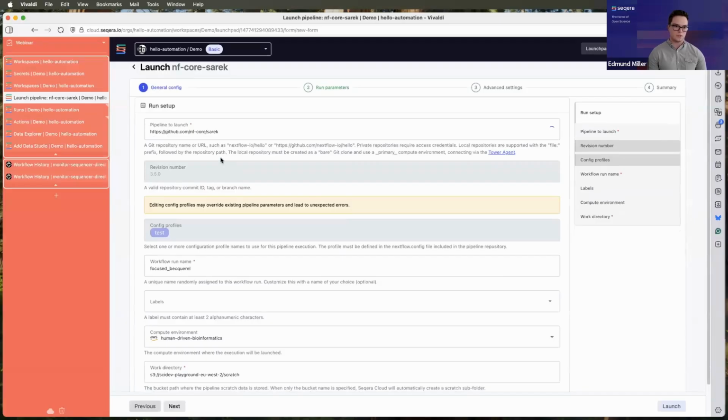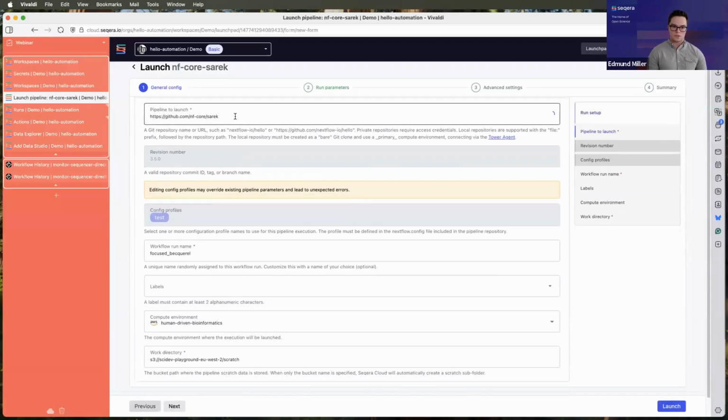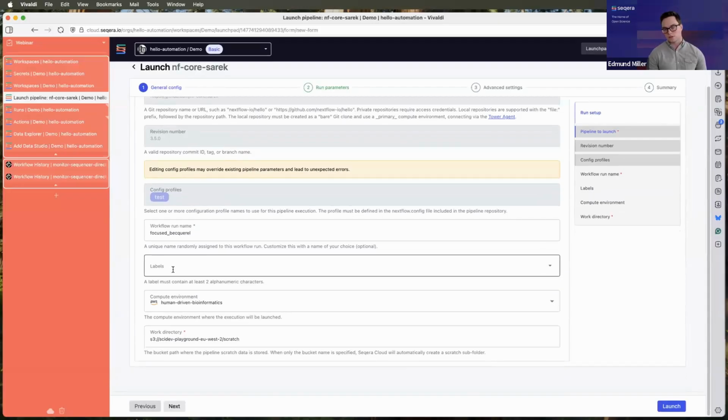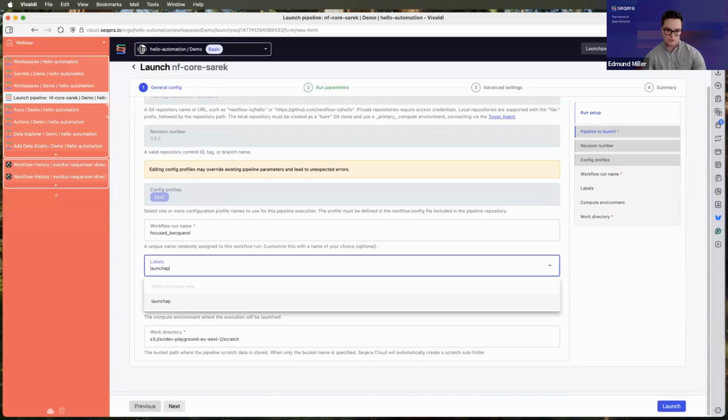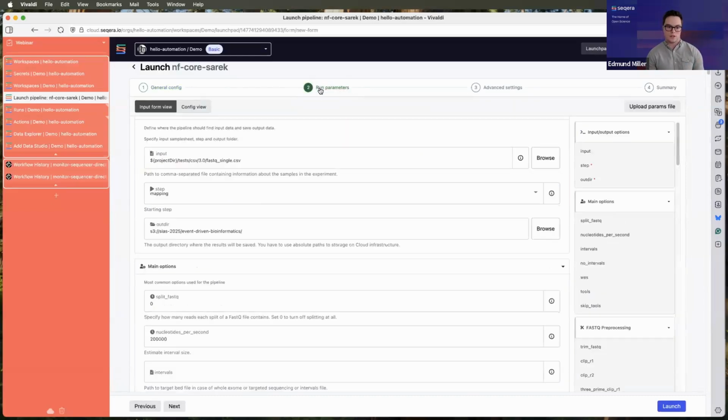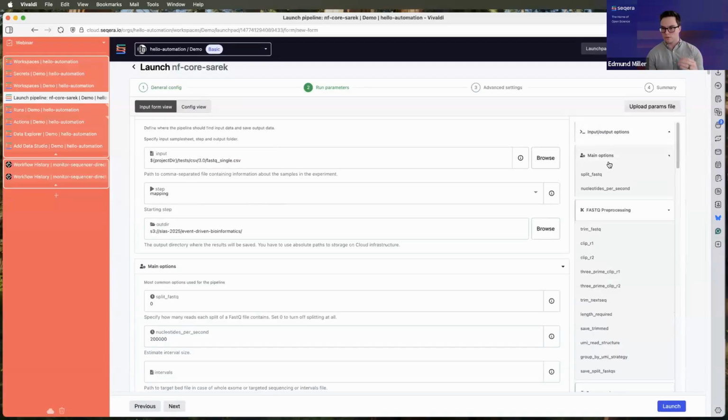But we can go back here first to the general config. This is just what pipeline they want to launch. These are various configs that you can specify. You can lock down the revision number. You can change it to just a commit ID as well. You can give various labels to it and say, like, launchpad. So let's just say this is coming from the launchpad, for example. You can specify a compute environment ahead of time and the work directory, things that the scientists may not need to think of. But then you can get this nice set of parameters and take a look.